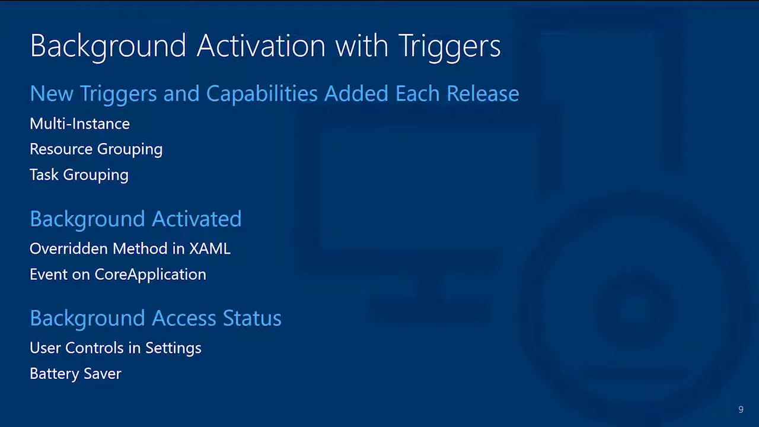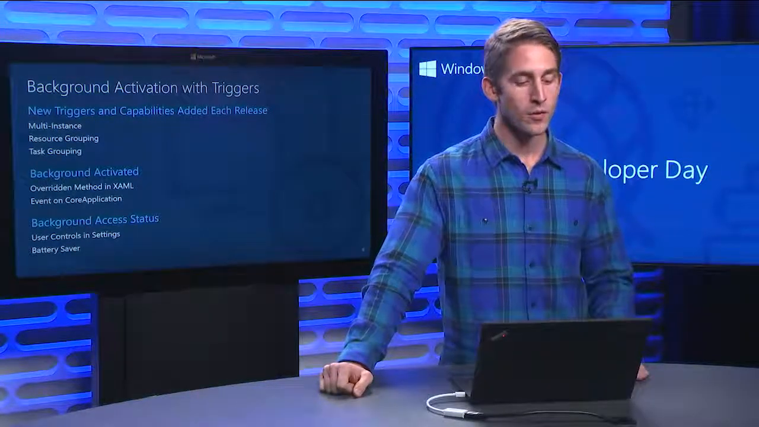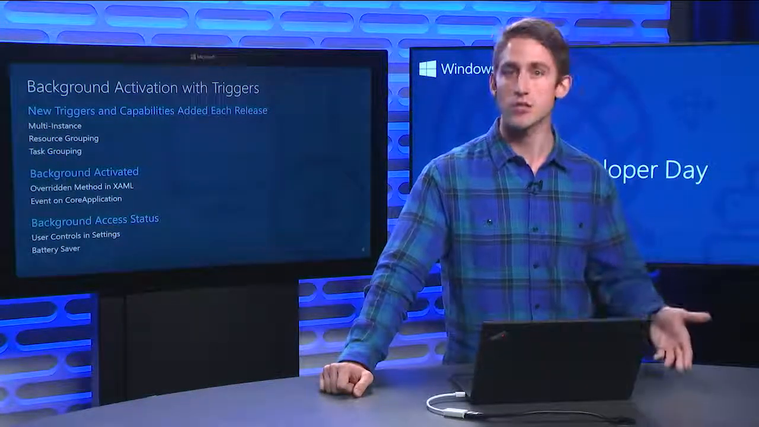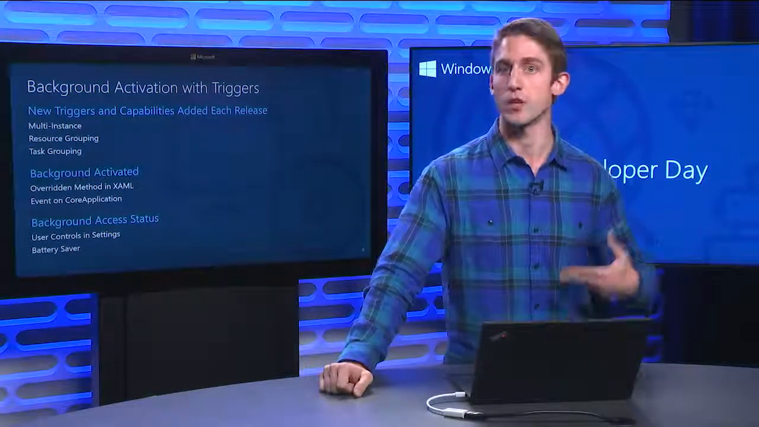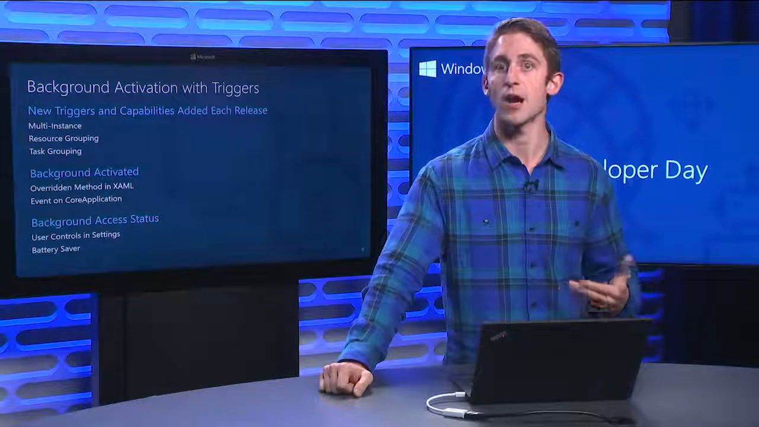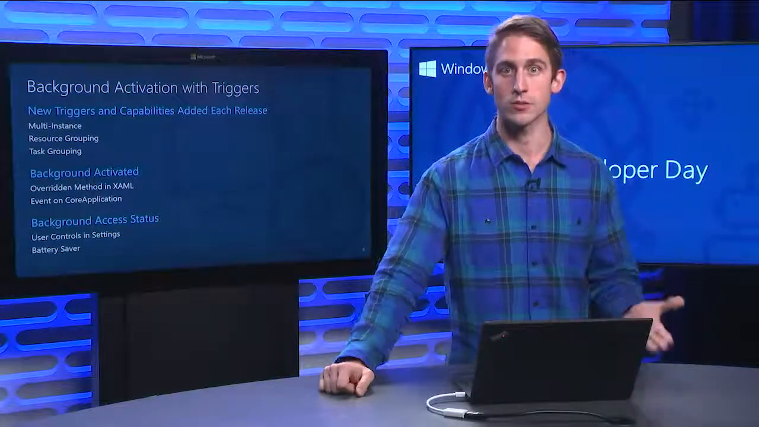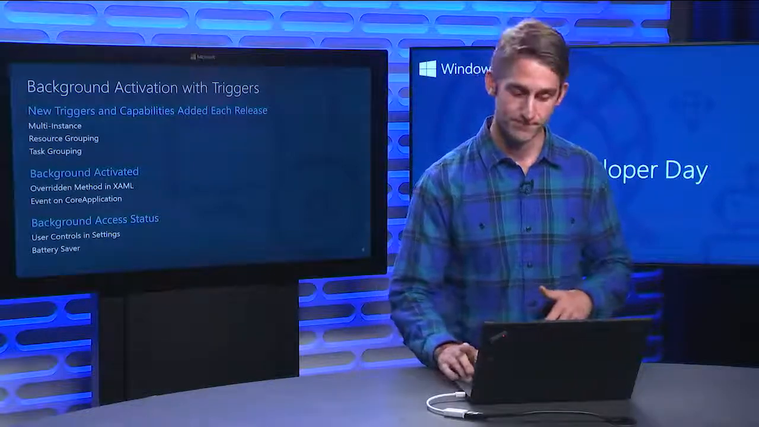Once again, it's really important to check that background access status, because background triggers, just like extended execution, are all beholden to what a user has chosen. If a user has chosen that your app cannot run in the background, then you should be aware of that and you should be able to prompt the user accordingly.